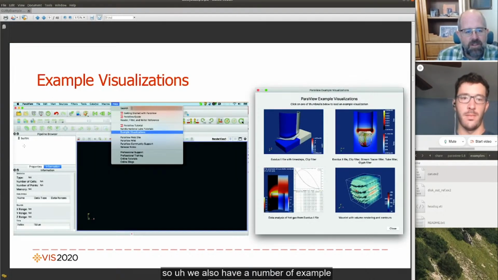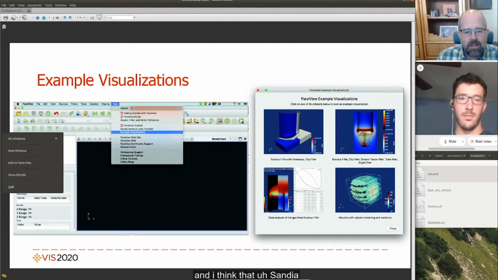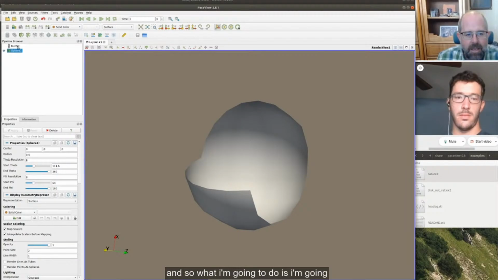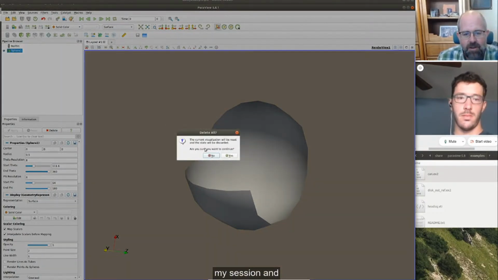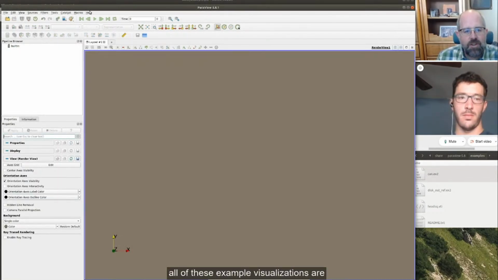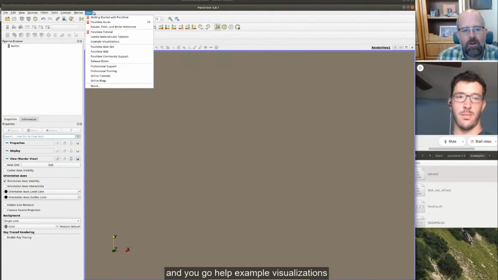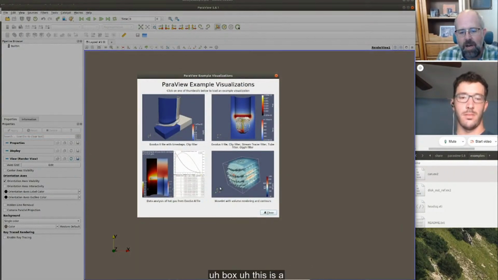So we also have a number of example visualizations, and I think that Sandia National Laboratories worked really hard to get these in there. So what I'm going to do is reset my session. All of these example visualizations are in the help menu, and you go Help, Example Visualizations, and it comes up with this nice box.